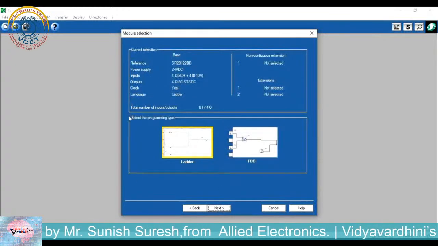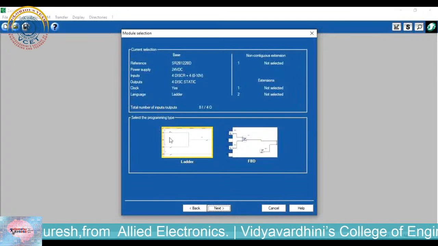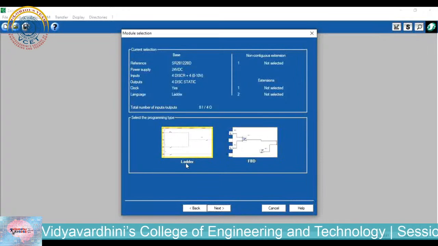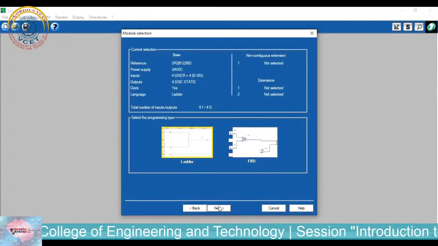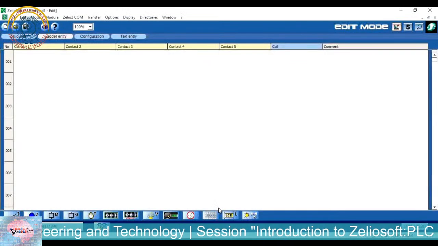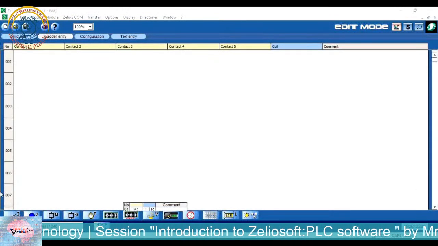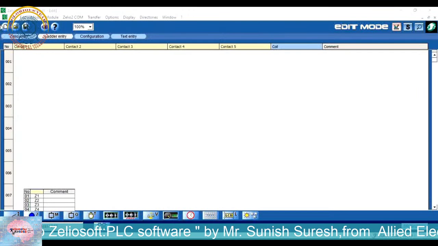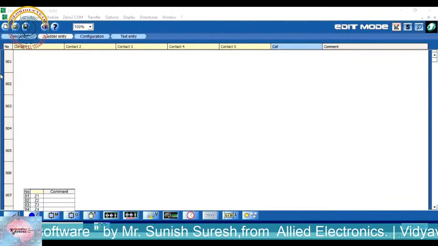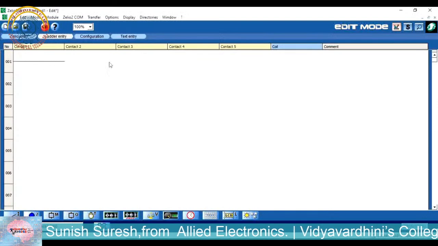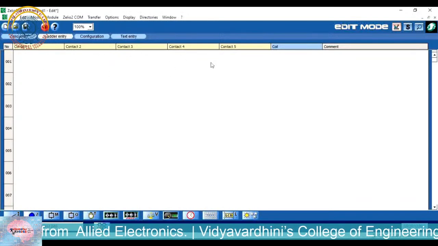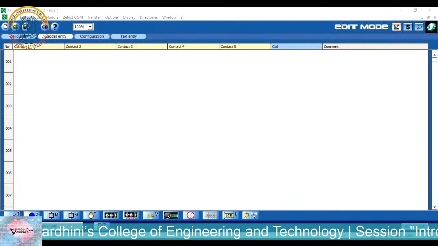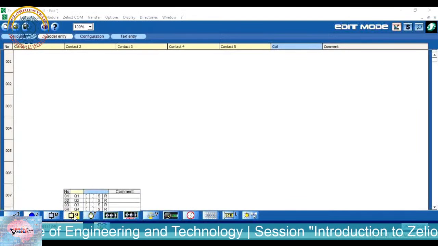In the next page you will get to select the programming type. You can choose the ladder or the FBD. I will just choose the ladder, and click on next. So this is the overall look of the software. You have some options in the header side. You have a body which contains the editor section. In this you can write your program in ladder. In the footer side you will get to see all the variables which the PLC supports.